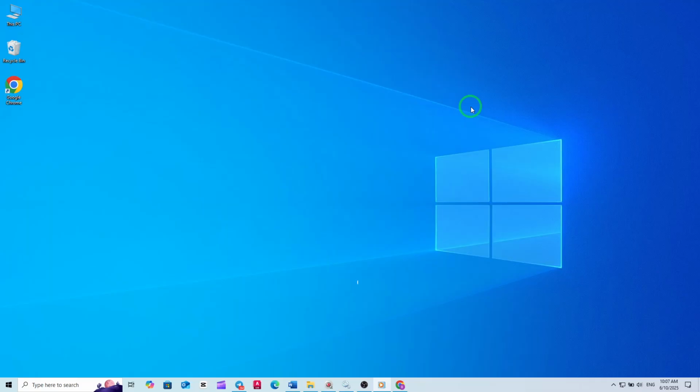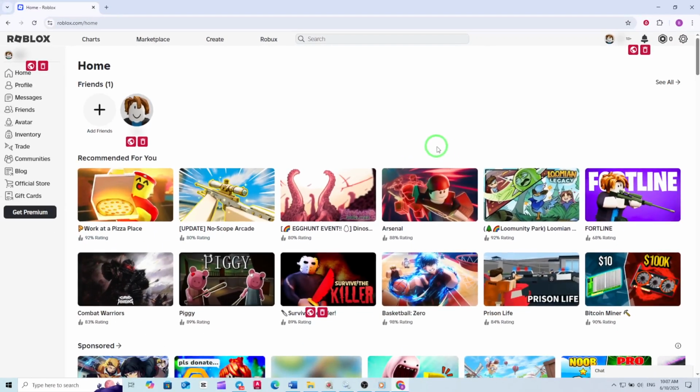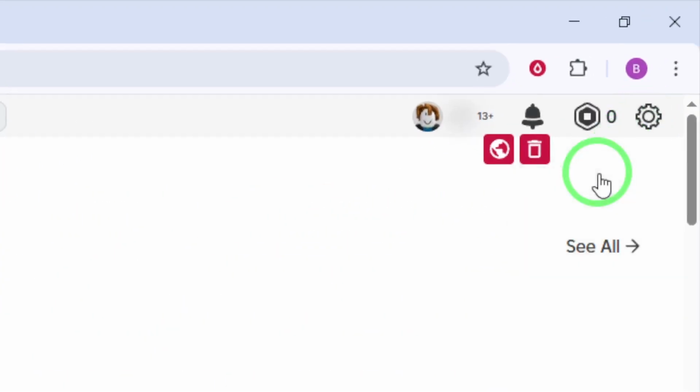First, open your browser and head to the official Roblox website. Make sure you're logged into your account so you can access all your settings easily. Once you're in, look up to the top right corner of the screen and click on the gear icon. This will open a menu. Just select Settings from the list.